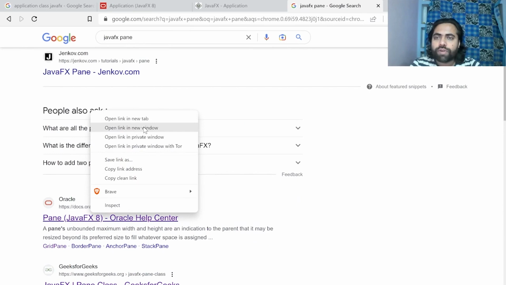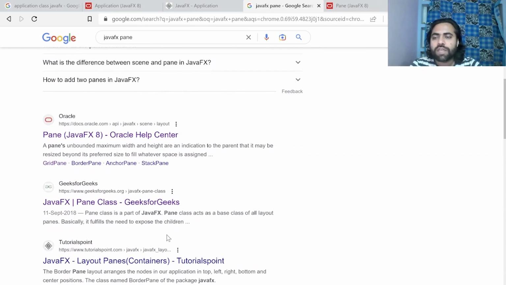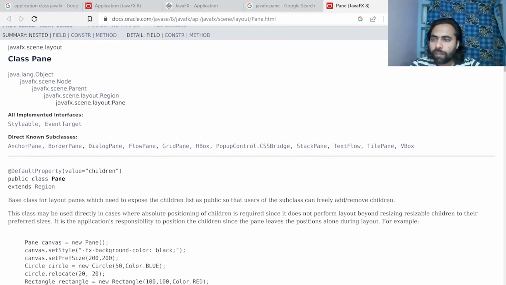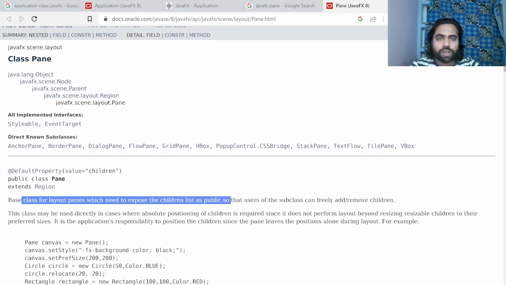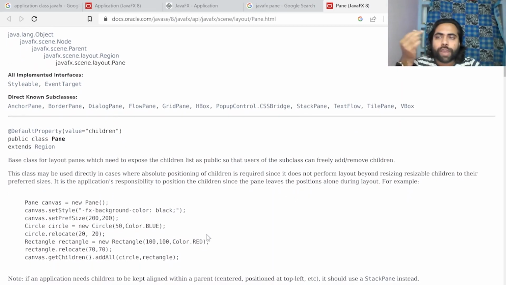You can read this from the documentation, from GeeksforGeeks, from Tutorialspoint, anything. It is the base class for layout panes, which needs exposure of its children as public so that a user or subclass can freely add and remove children. So it's the base class for all the layout containers. It's a pane, and you can consider this as a blank canvas, and you can use whatever controls you want here, like a button or another pane or anything.